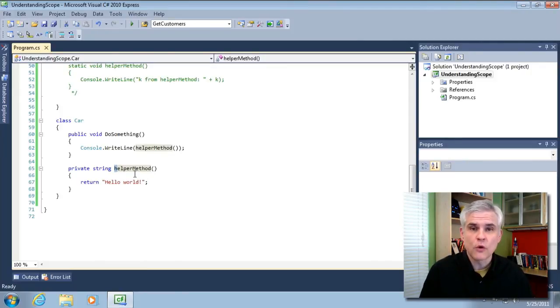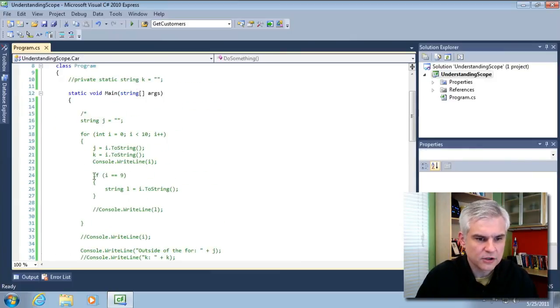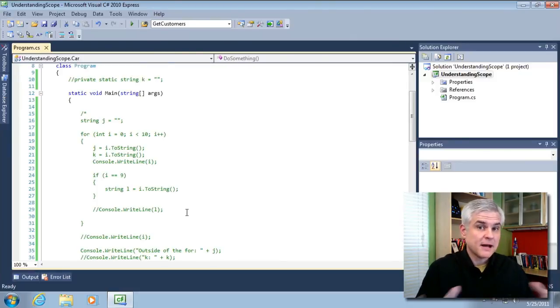The same would be true for variables and things of that nature. Notice that all the variables that I use are all lowercase. Even this private static string, I used a lowercase k. If I wanted to make something public, I would capitalize the first letter. Okay, so just again, a naming convention for you to consider.